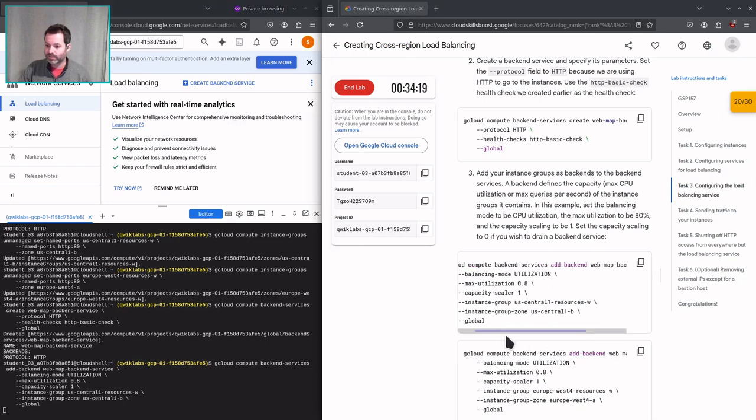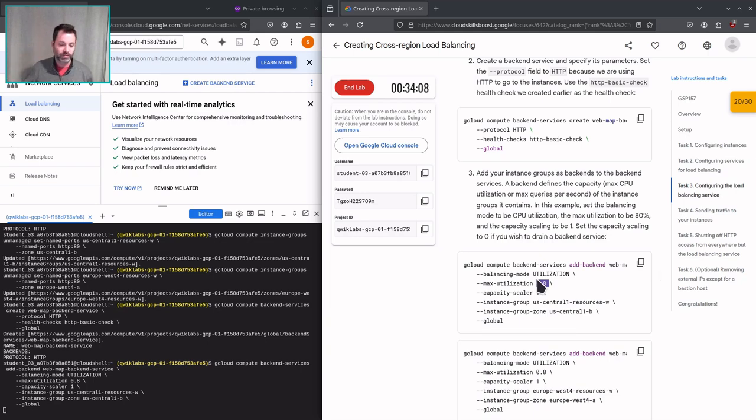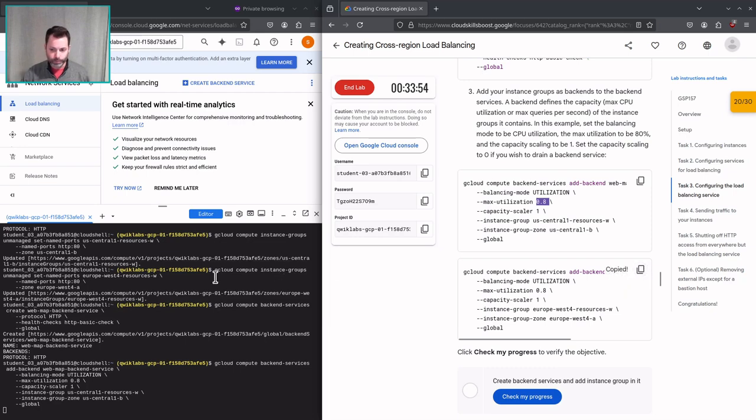So we're looking at utilization, which is essentially CPU utilization. So how busy is the machine? Max of 80%. If it's over 80% of CPU usage, it is considered unhealthy. And then we're going to link it to the instance groups and the resources that we've previously created. We'll do that for Central, which is running now. Central, yep. And then the next one is Europe.